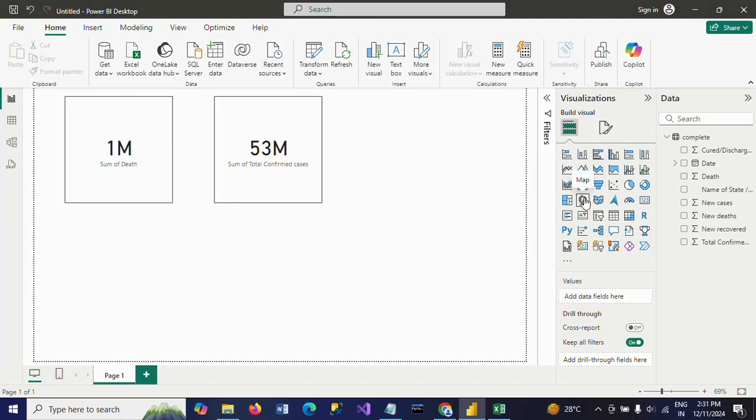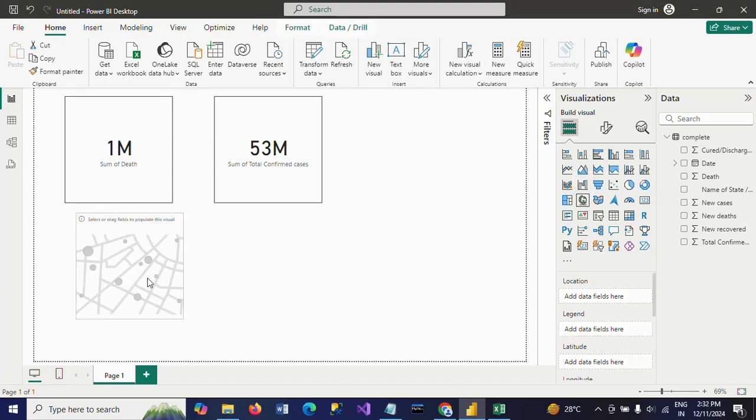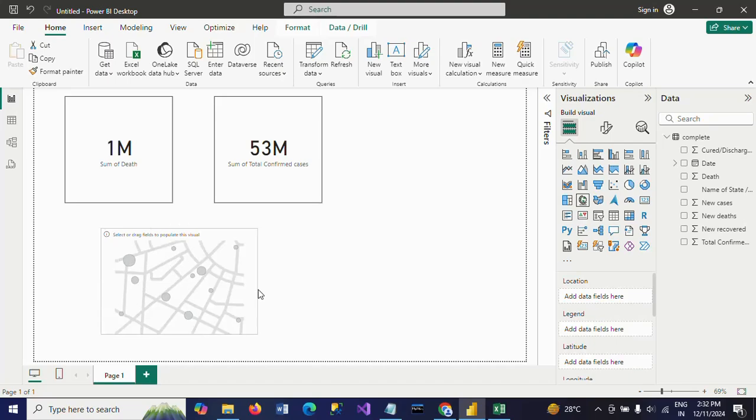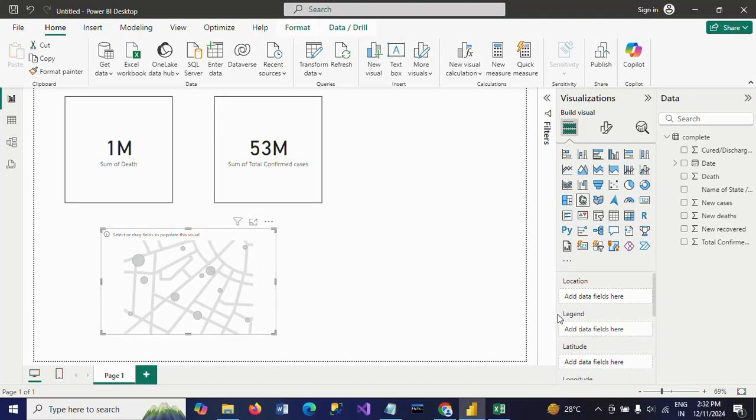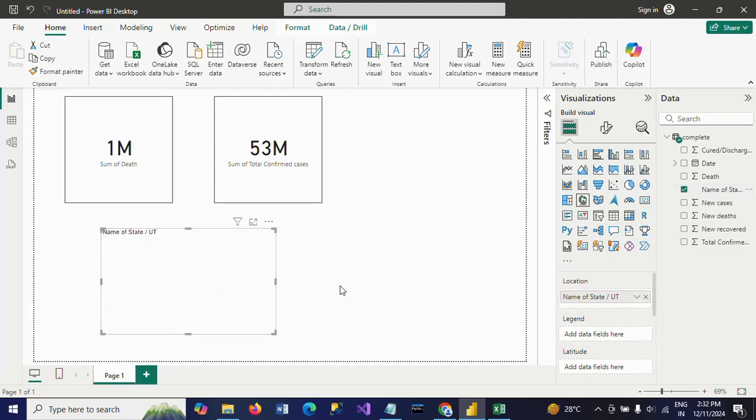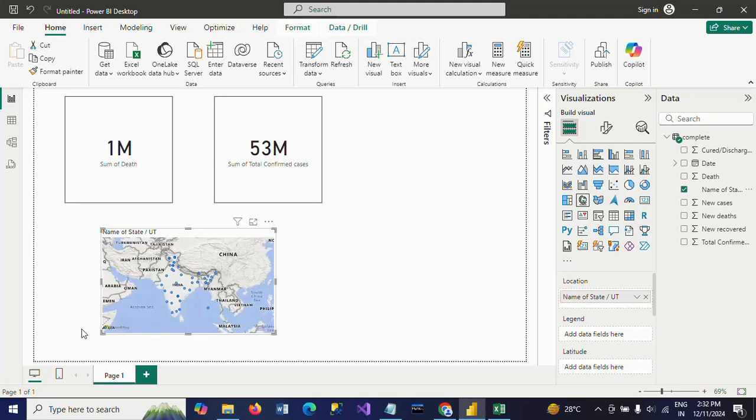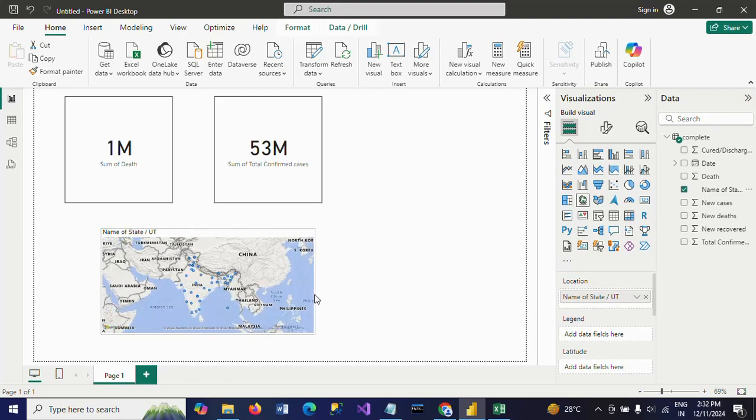So I am using the map visualization tool. Here at the bottom you can see the location field. In the location, I am dragging the name of the state. Name of the state or union territory is one of the columns in the Excel sheet. So I am dragging this column into location. Now you can see the map is ready. It's all related to the Indian map, Indian states.